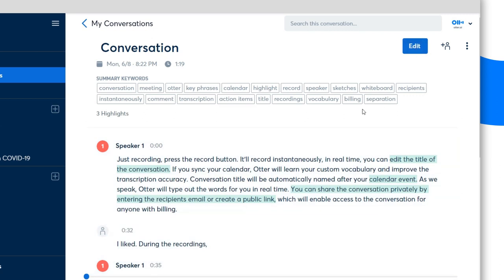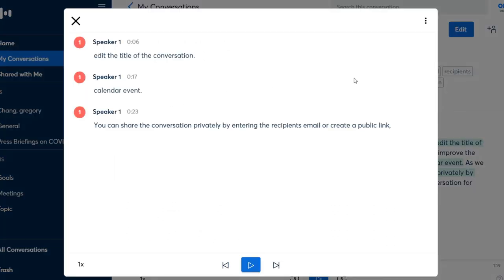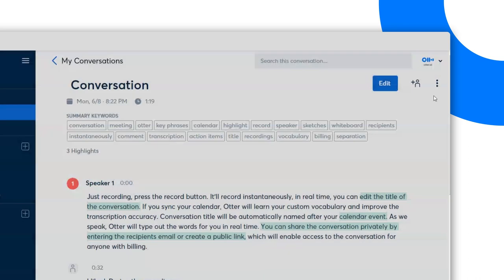All highlighted decisions, action items, to-dos, or important information can be found in the highlight summary. This serves as a meeting summary that will help you review the important moments of your conversation. You can review and export your meeting summary here. You can also export the entire conversation.